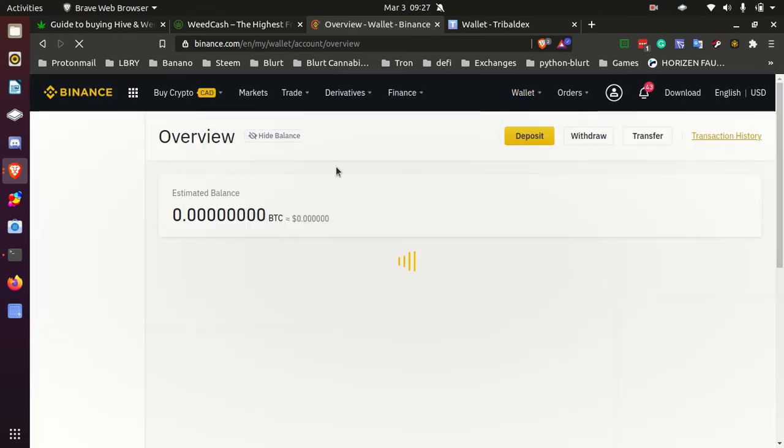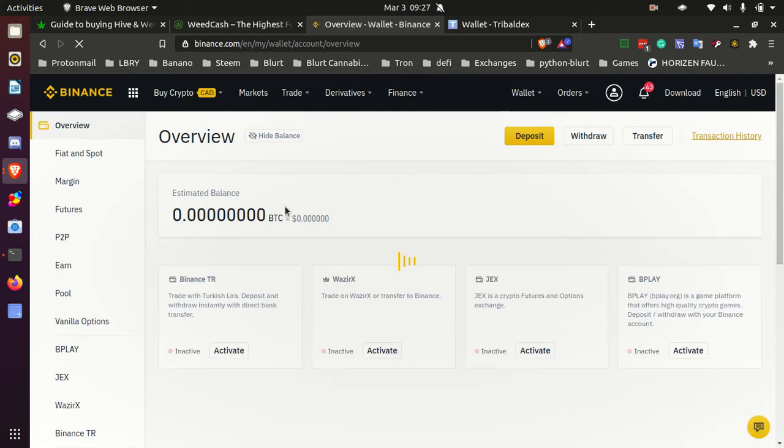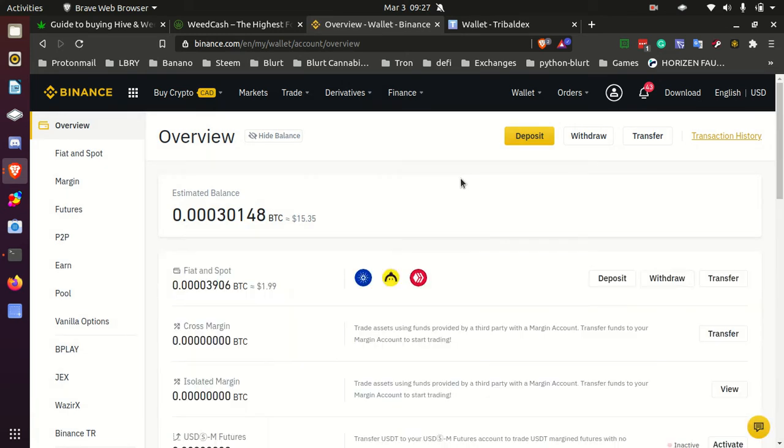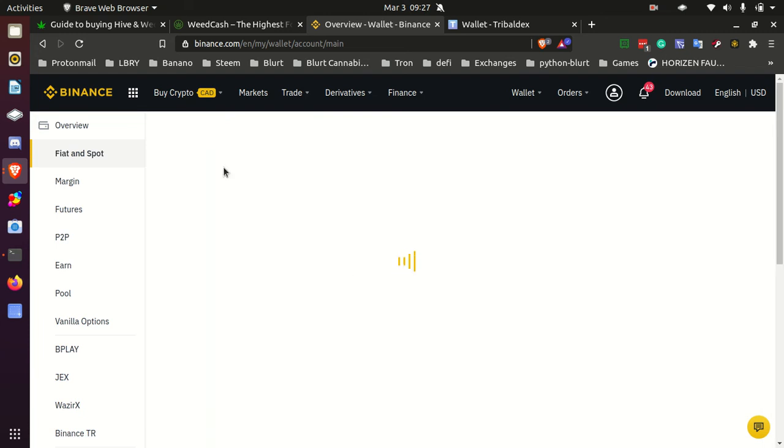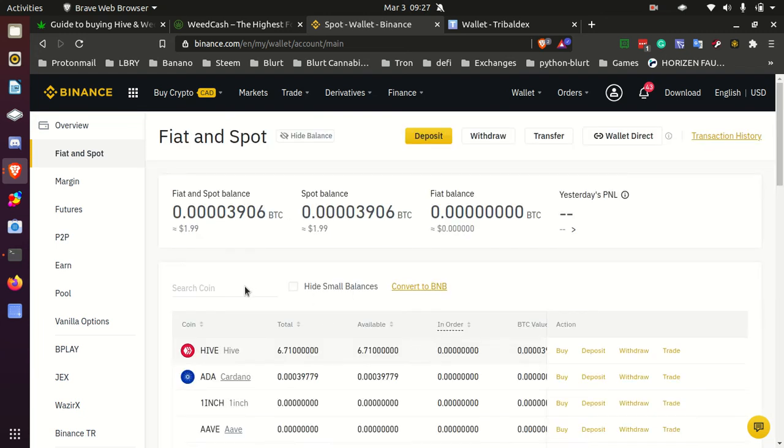I don't really have a balance because I don't keep too much in my exchange accounts. As you can see, we got a little bit of Cardano, which is interest. I'm not sure why it wasn't put in, and then a little bit of Hive, which is essentially just being used for this guide.